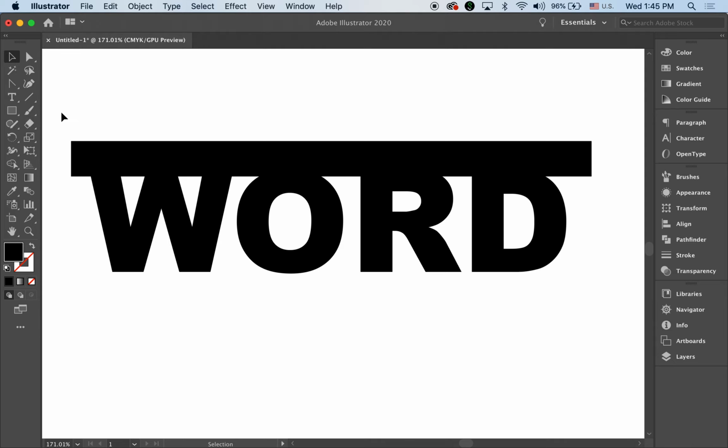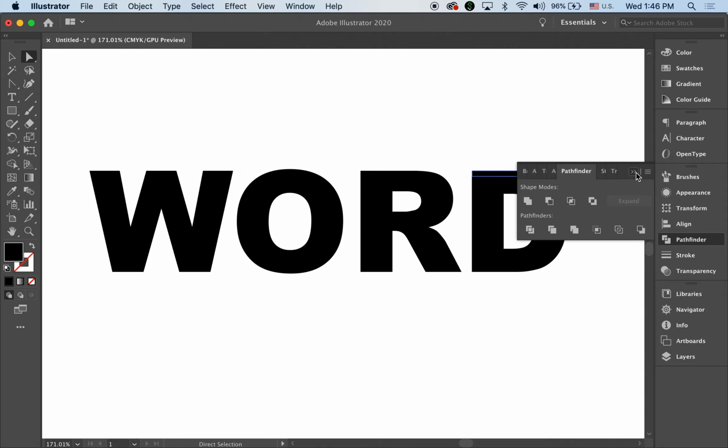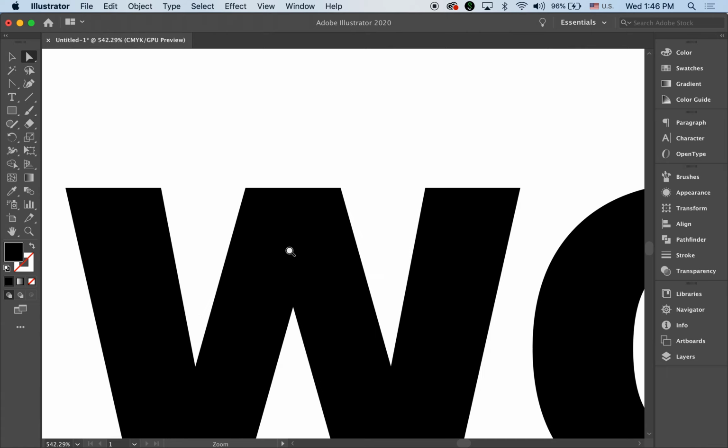Now let me do the same thing. Select everything, Pathfinder, divide, release it, and direct selection tool, and delete unnecessary shape. So it looks the same, but now what I can do is, let me zoom in, because there's a little kind of really tiny pieces.